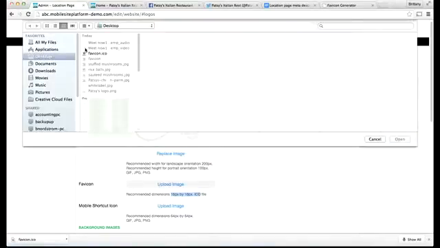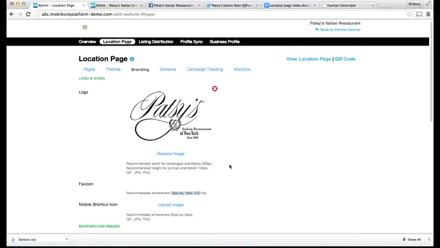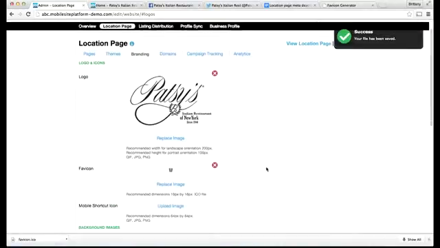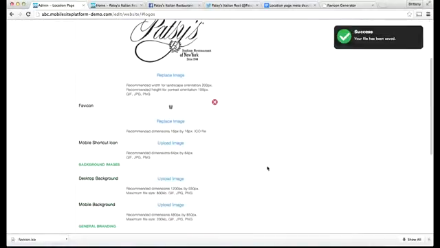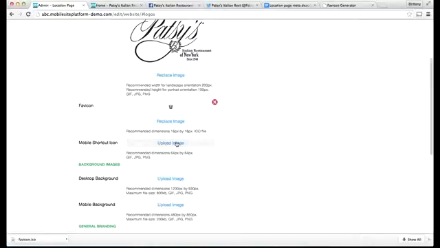Now upload the image. The mobile shortcut icon appears if someone bookmarks your location page on a smartphone device. Feel free to upload an image here. Again, ensure that you follow the recommended dimensions for the mobile shortcut icon.